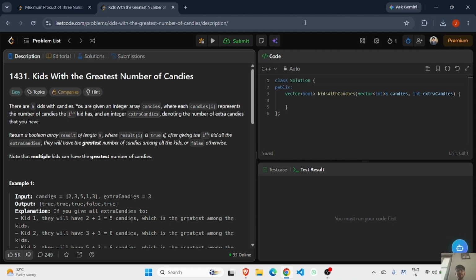Each element represents the number of candies a kid has. We are also given a number of extra candies. Our task is to check whether each kid can have the greatest number of candies after receiving all the extra candies. If yes, return true, otherwise return false.